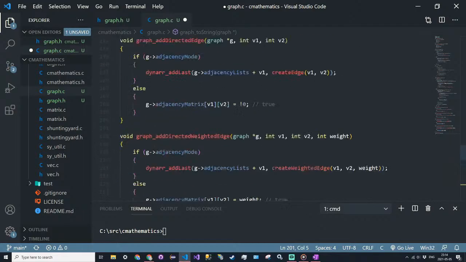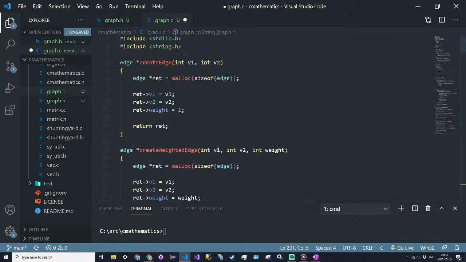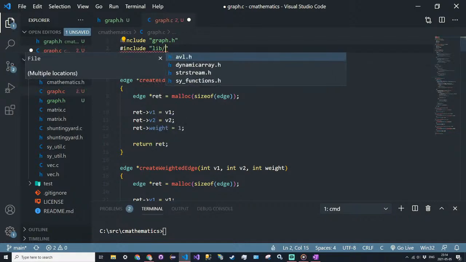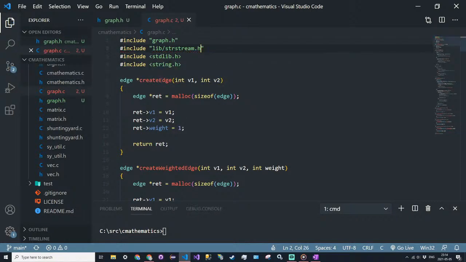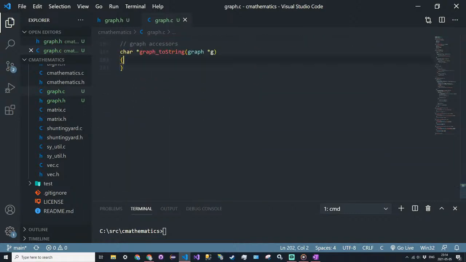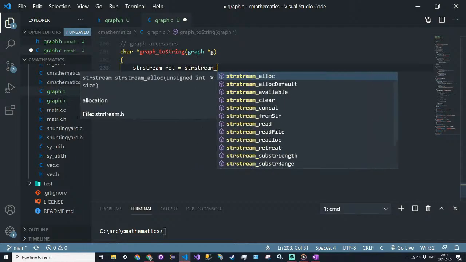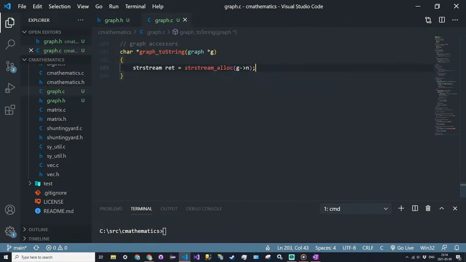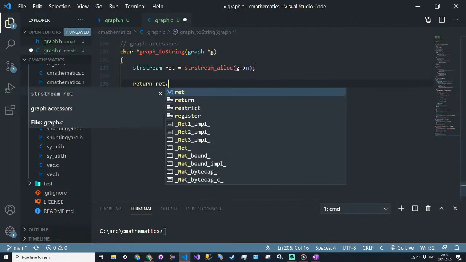Alright, so for toString, we first have to include string stream, which is included in the library here. So include lib/strstream.h. Alright, and then we're going to have our string stream ret is equal to string stream allocate g.n. And then at the end, we're going to return ret.string.